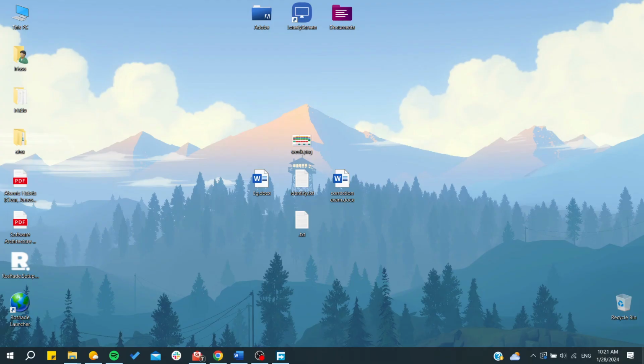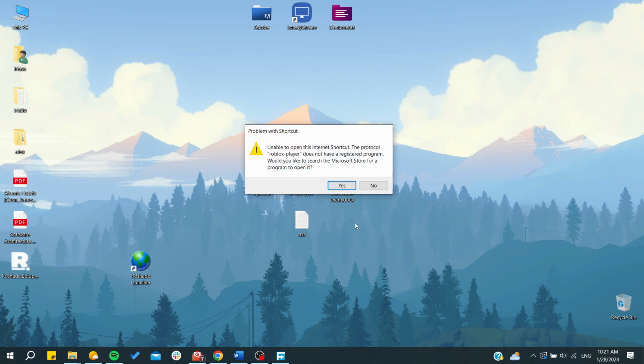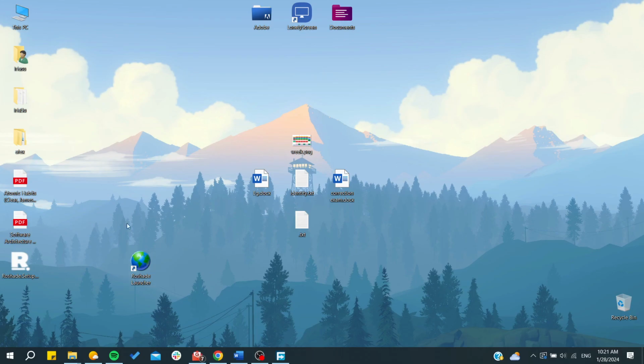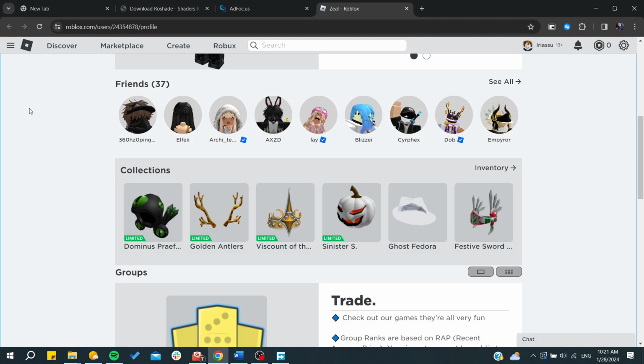So let's just go to the desktop and now we have our Rowshade launcher. You just click OK, and basically whenever you are entering a game in Roblox you will be able to initialize or to start this Rowshade plugin or mod. So basically this is how you can get your own shaders on Roblox.